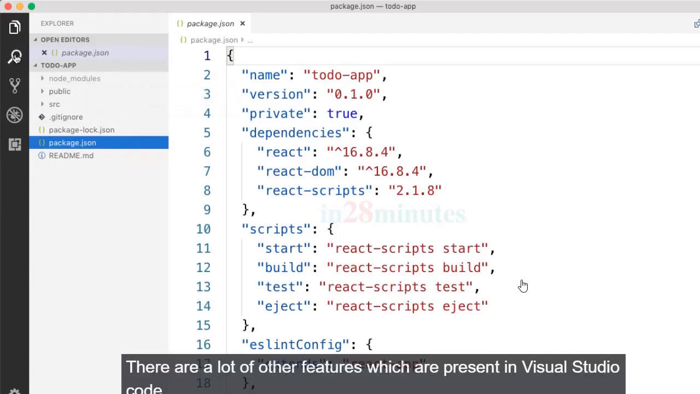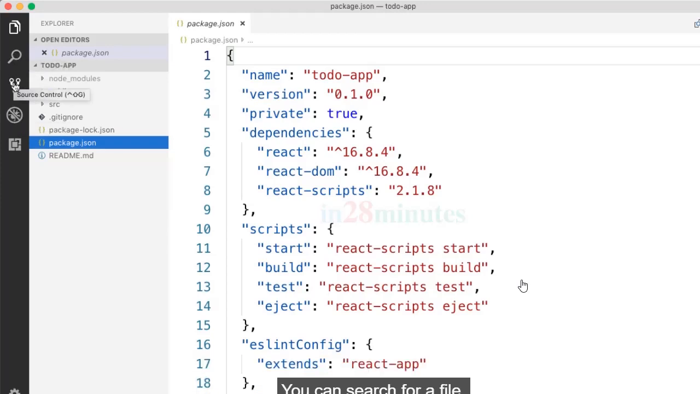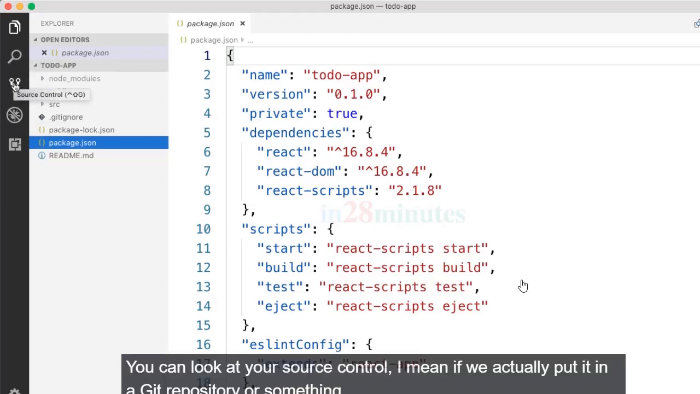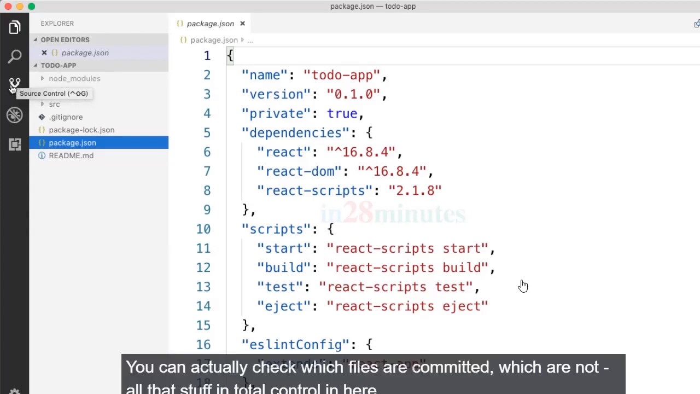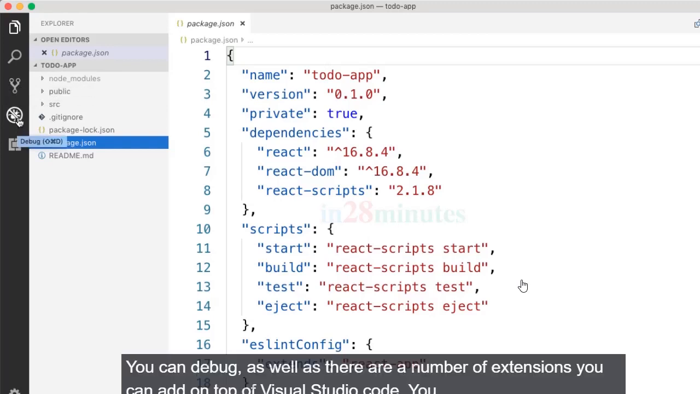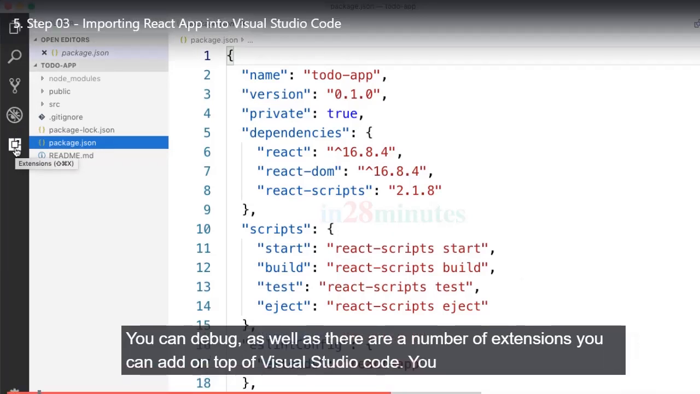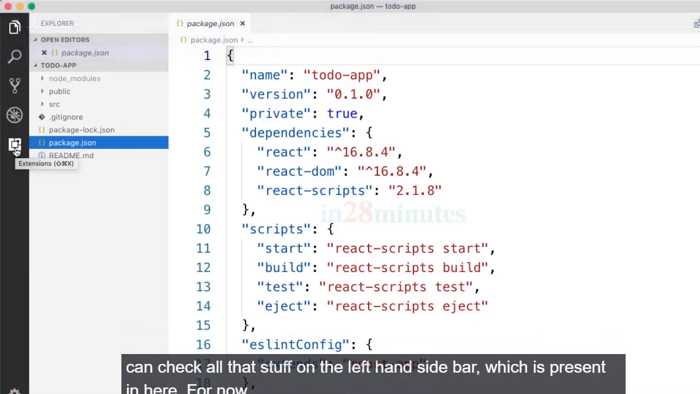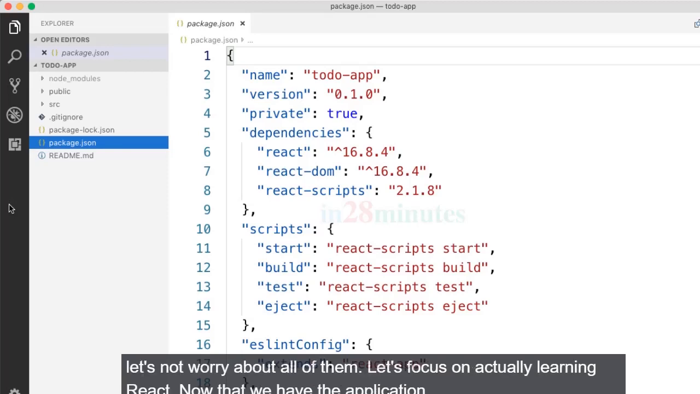There are a lot of other features which are present in Visual Studio Code. You can search for a file. You can look at your source control. If we put it in a Git repository or something, you can check which files are committed, which are not, all that stuff in source control in here. You can debug, and there are a number of extensions you can add on top of Visual Studio Code. You can check all that stuff on the left hand side bar which is present in here. For now, let's not worry about all of them. Let's focus on actually learning React.